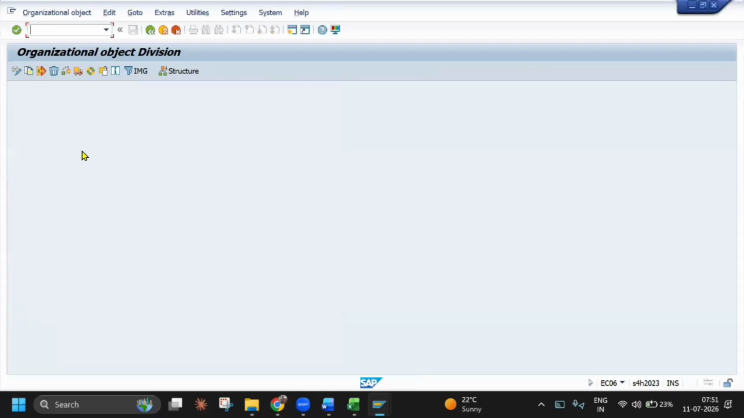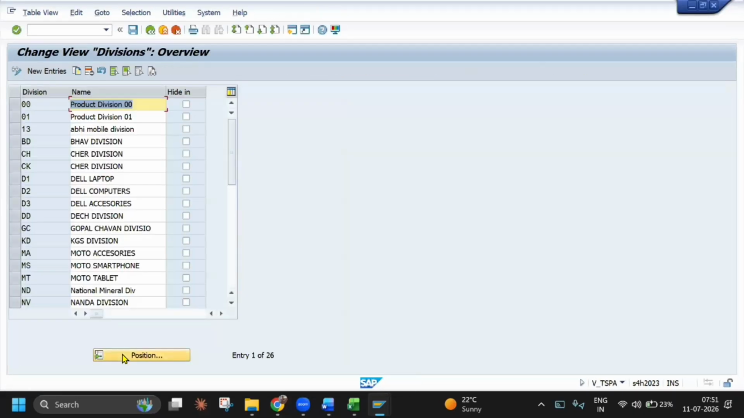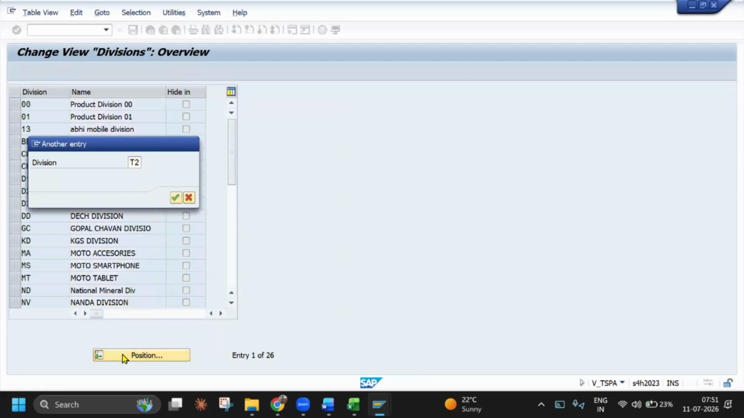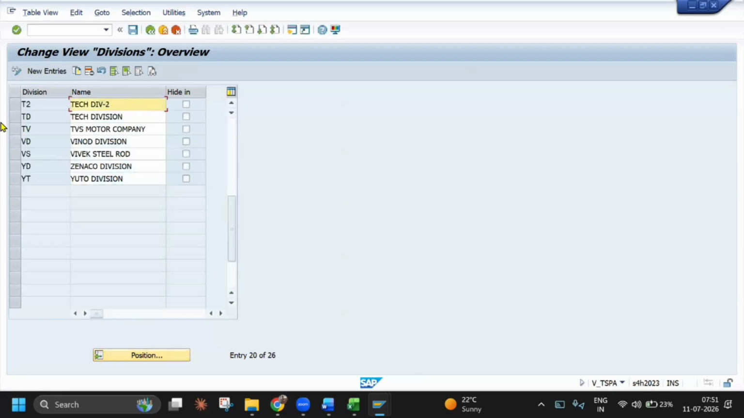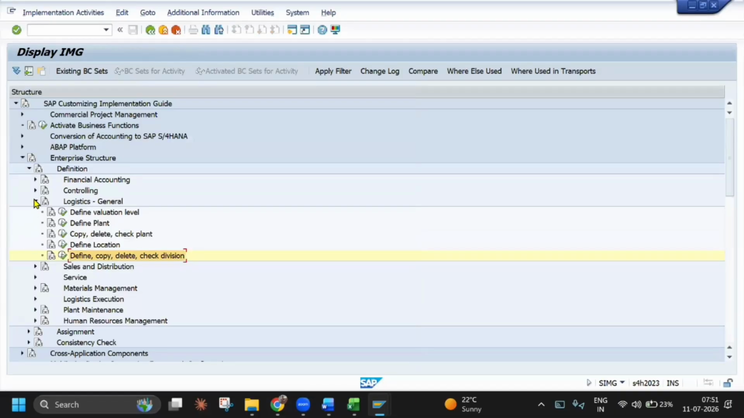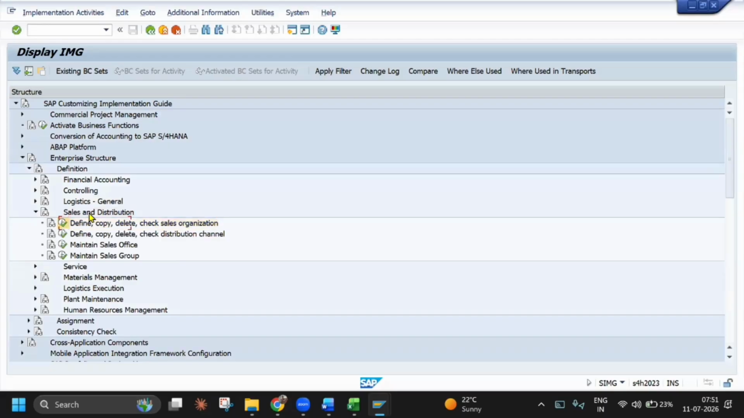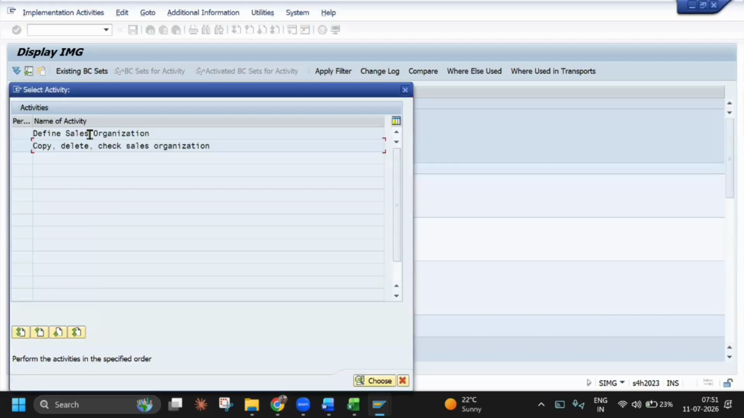You can see here. One second. Define Division. You can see T2 I have created. See, this is my tech division 2 for another company code. Then close this Logistics General. Then I'll go to Sales and Distribution. Here I have created my sales organization.